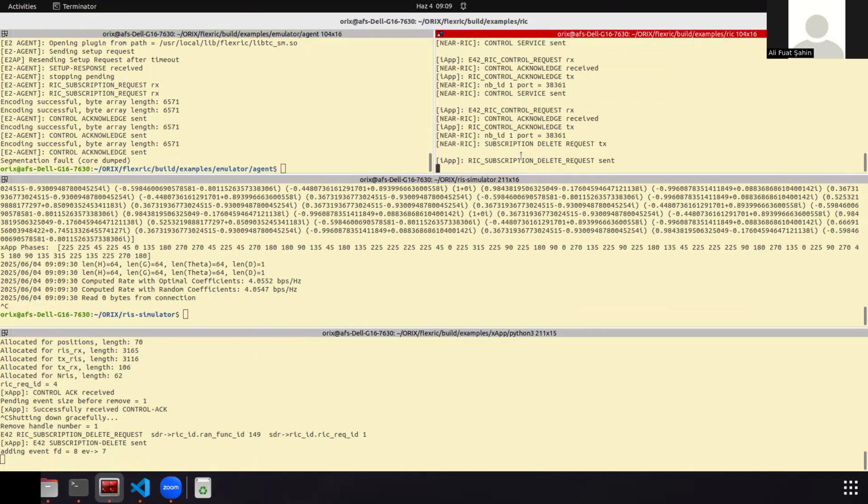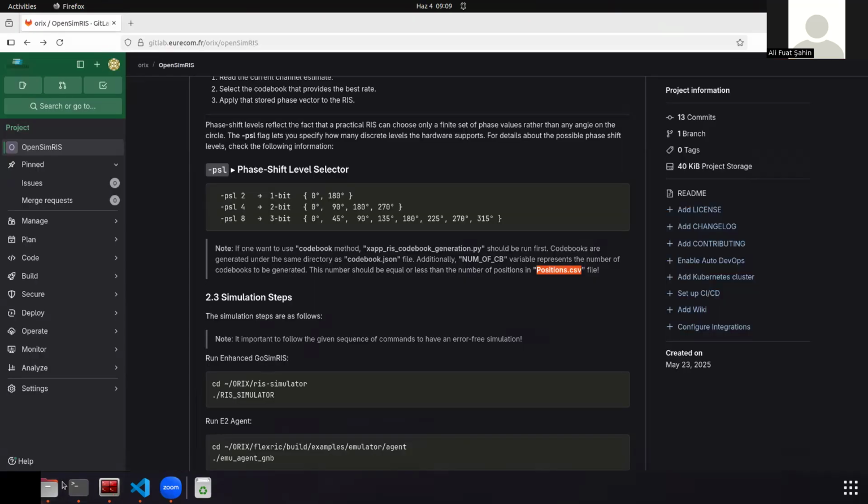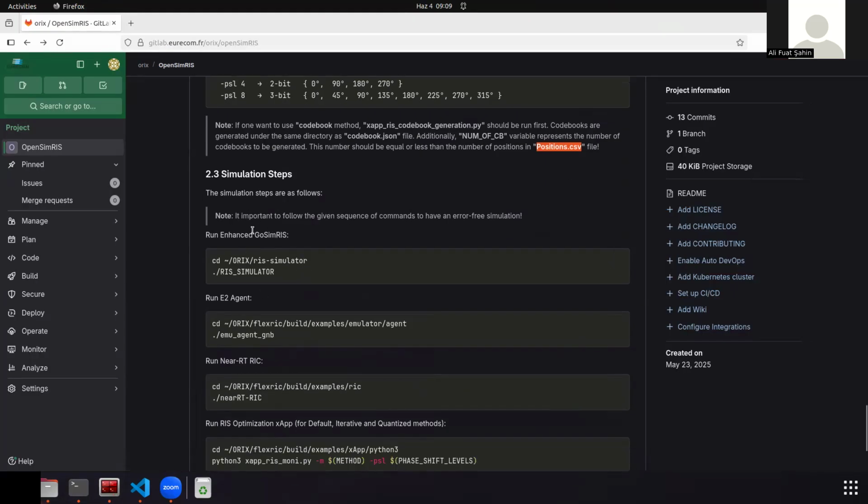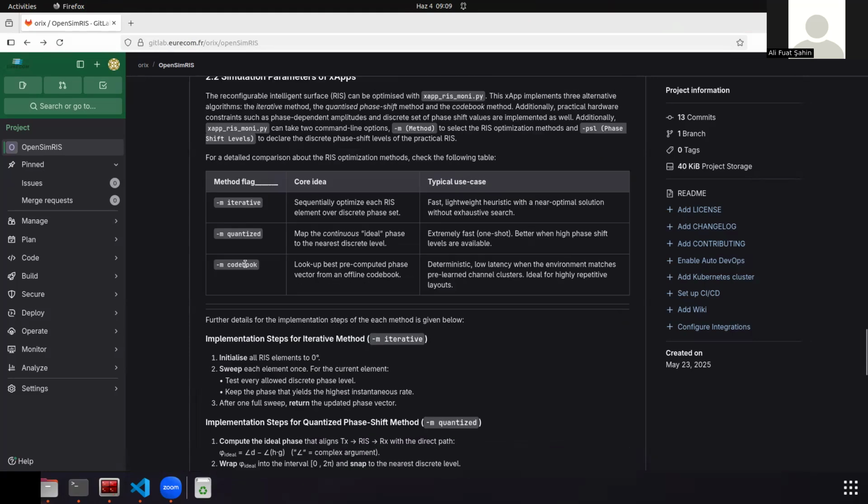That was actually all. We covered the entire installation and simulation of the ORIX project using enhanced core simulators, also an updated xApp.